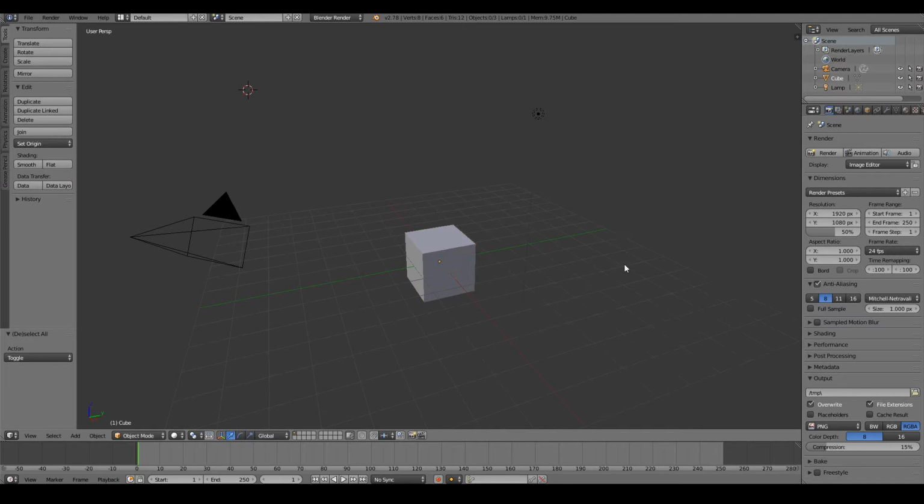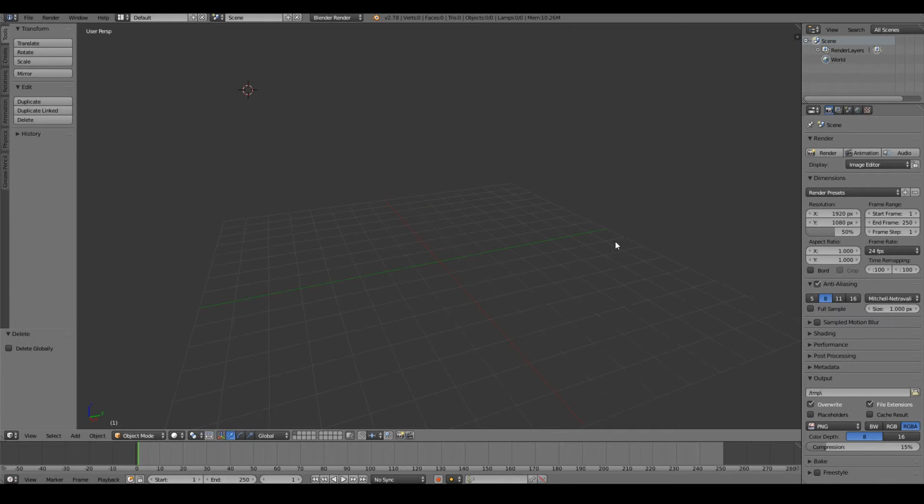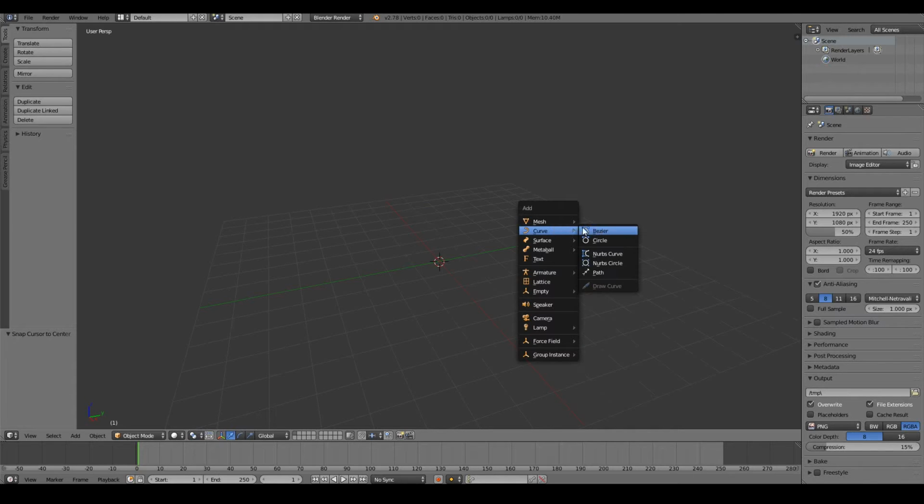That deselects everything because I already had something selected. Then A again and then X, delete. I'm just going to move the Shift S cursor to center if it isn't already. And let's add a curve. So Shift A, curve. And I'm going to choose, let's just say, a Bezier curve.